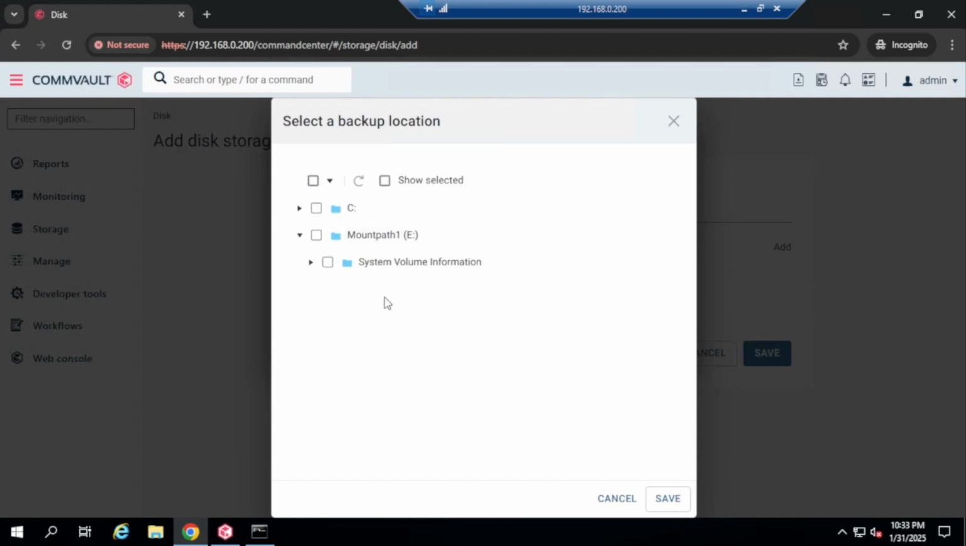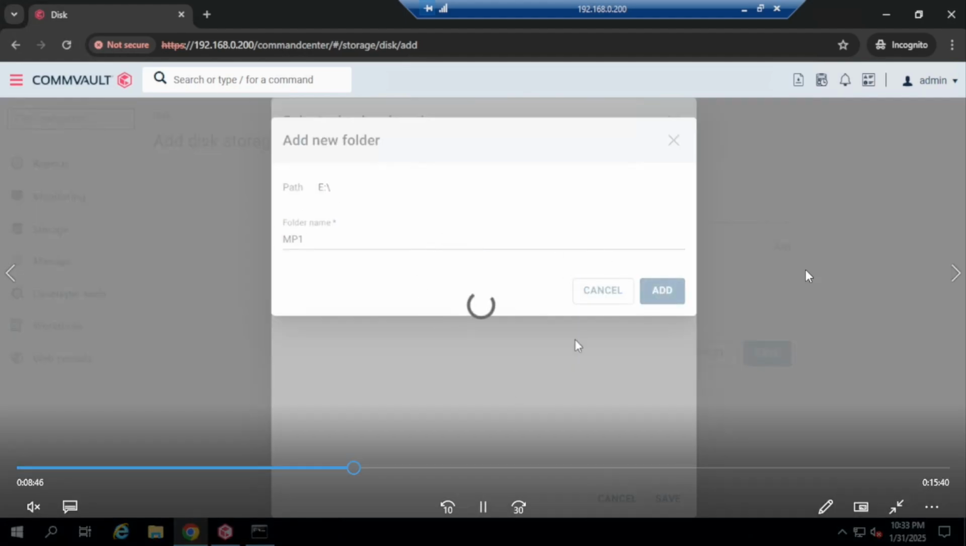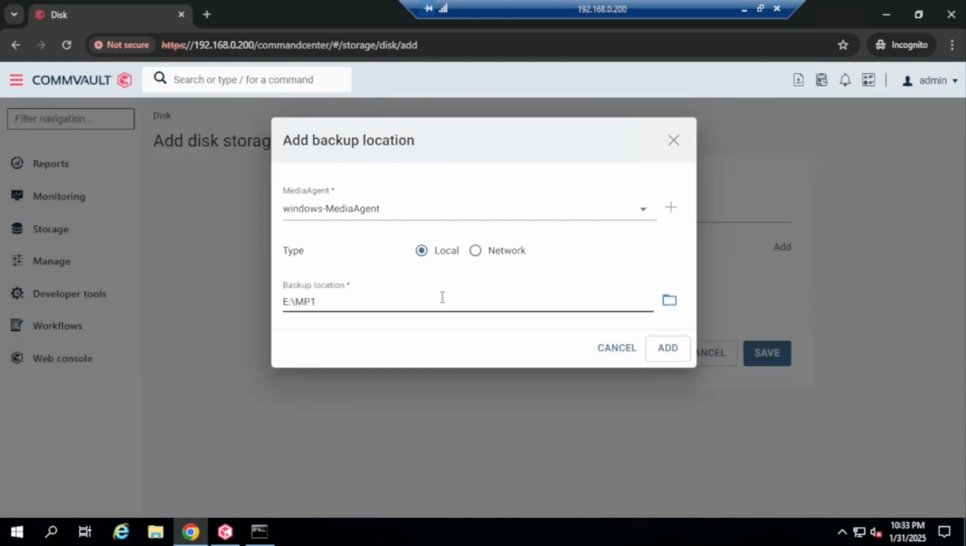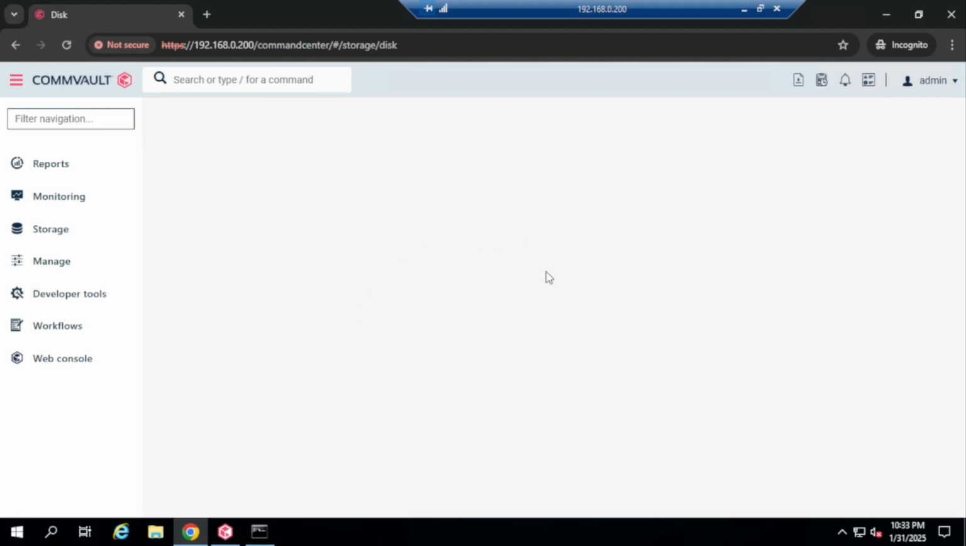So when I browse it, it shows the mount path one, which is the E drive. Just now we created the drive, right? Click on the plus symbol to create the folder. So folder name MP1. You can give any name. It's not needed to be hard coded. Click on add and save. So that's it. You can see that it's a very simple process. With a few clicks, you are able to create a disk storage.